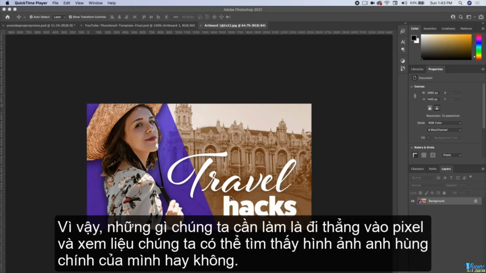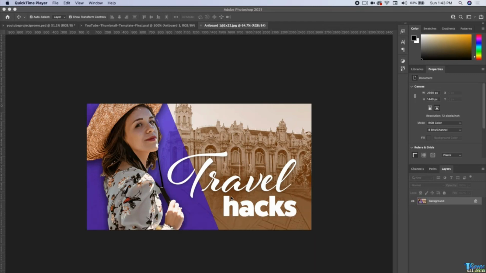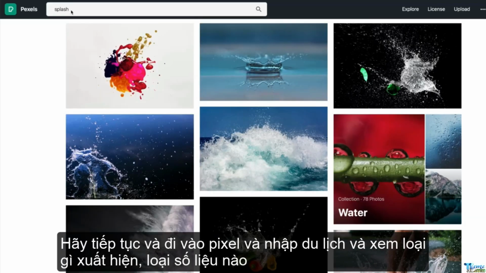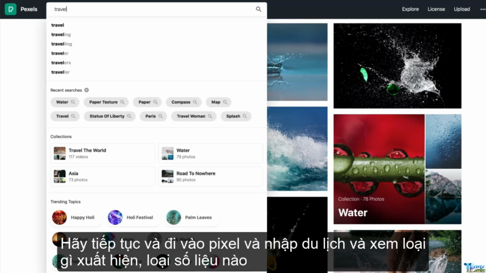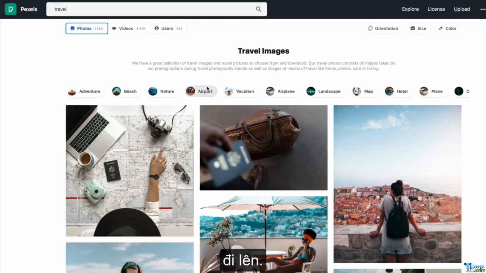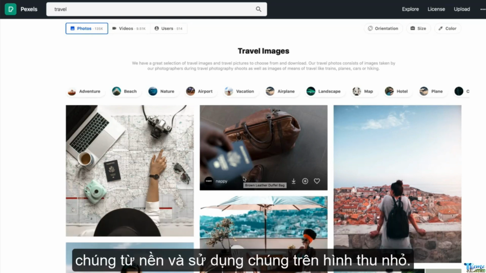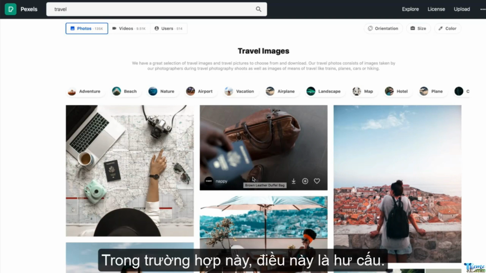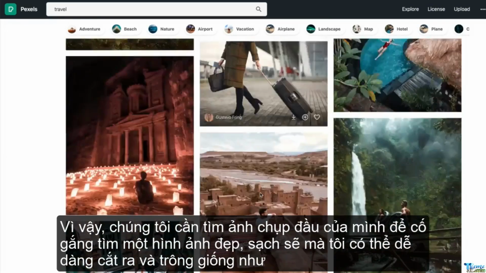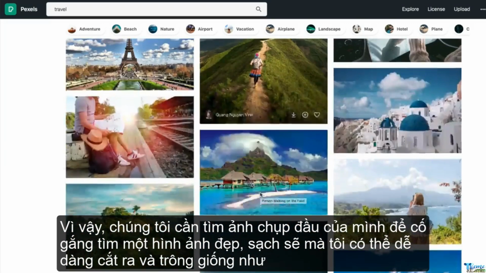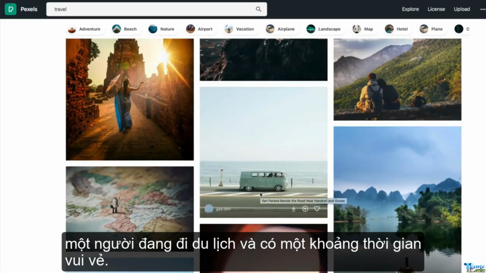So what we need to do is head on Pexels and see if we can't find our main hero image. This will be the person that will be the star of the show. So let's go ahead and go into Pexels and type in travel and see kind of what comes up, what kind of figures come up. If this was a real client situation, they'll probably supply you with images where you'd have to isolate them from the background and use them on the thumbnail. In this case, this is fictitious, so we need to find our headshot. I'm trying to find a nice clean image I can easily cut out and looks like someone who is traveling and having a good time.